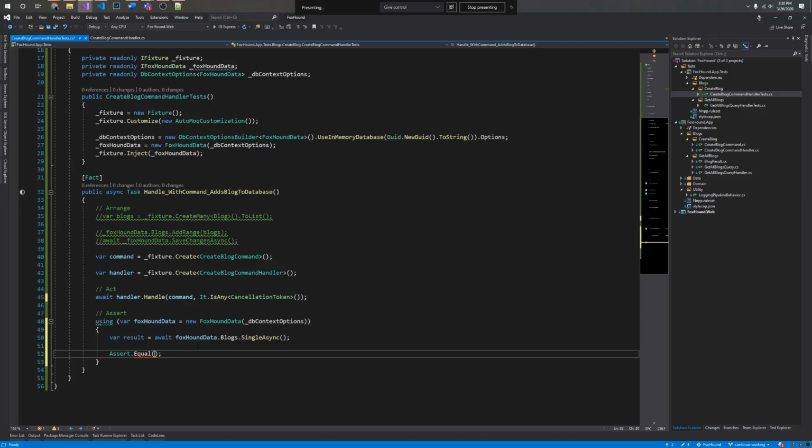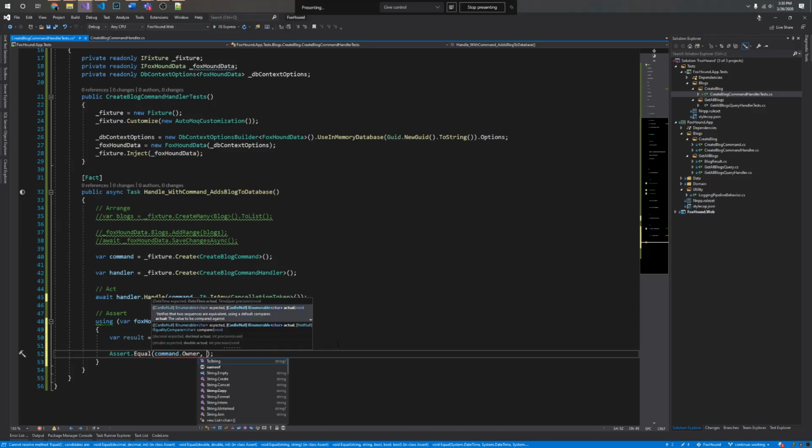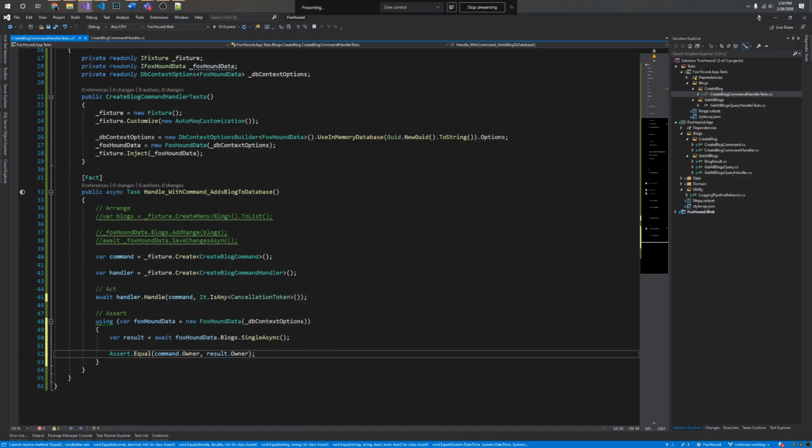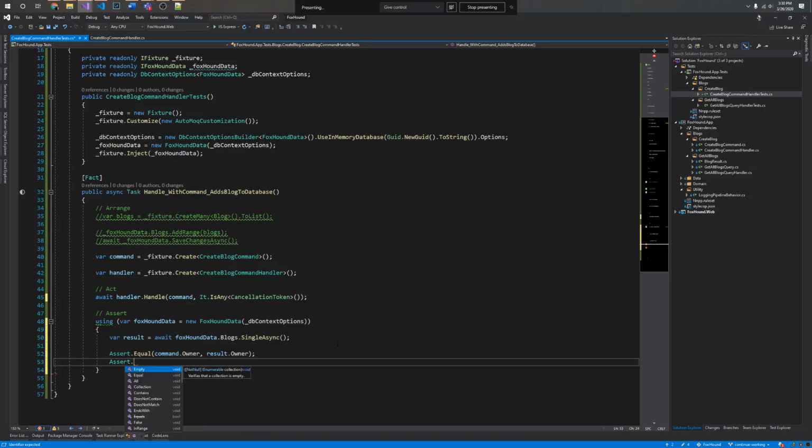So what do I want to assert here? At a minimum, I expect that the command owner is the same as the result owner, right? And maybe I expect that the ID is not 0. So is there a true or something in here? I'm just not familiar with the XUnit stuff. Yeah, we'll try that. I'm going to say it's true that the result.log ID is greater than 0.